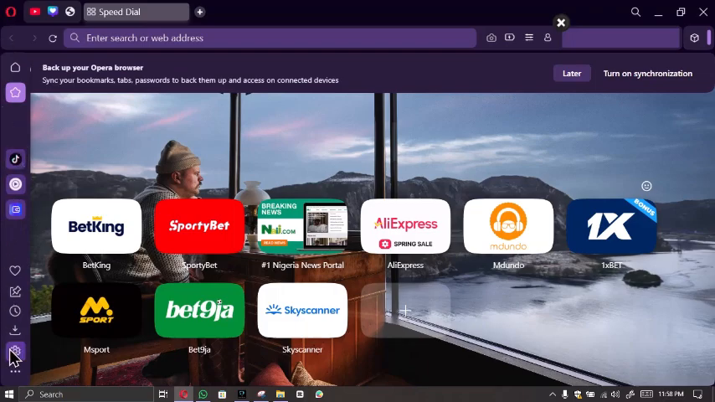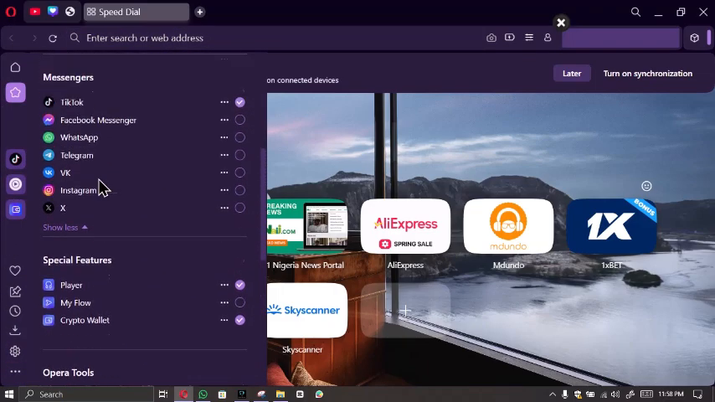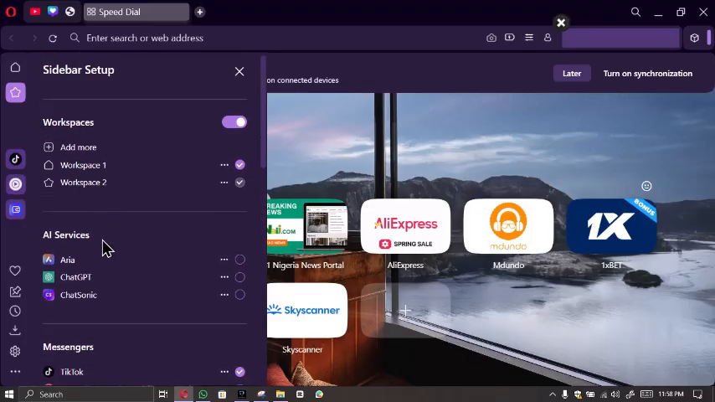So this is the sidebar. You click on the three dots at the bottom and you look for Aria. Okay, here it is. This is the Aria under AI services. So you can turn it on by clicking it here. This is the shortest way to do it.